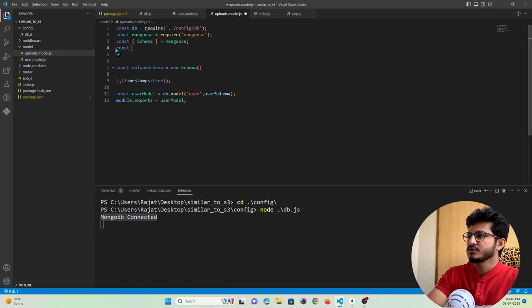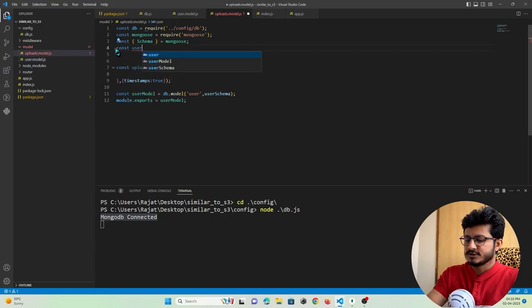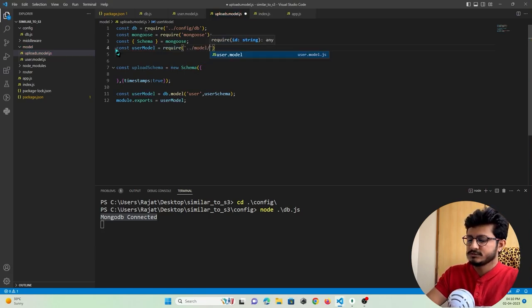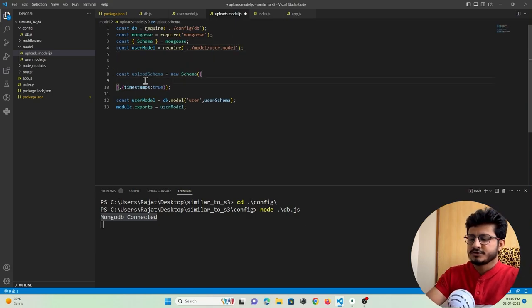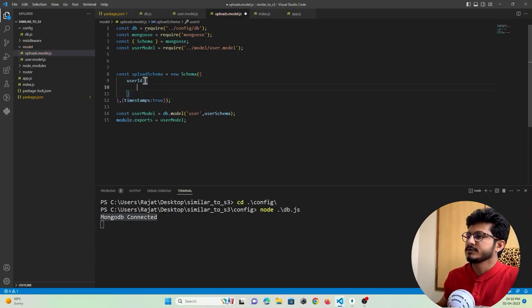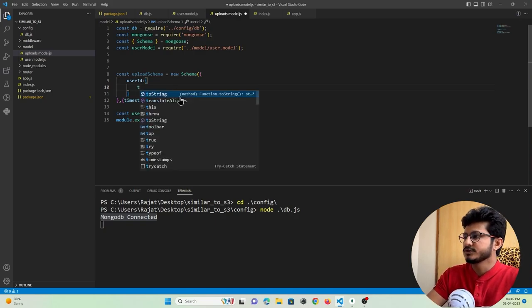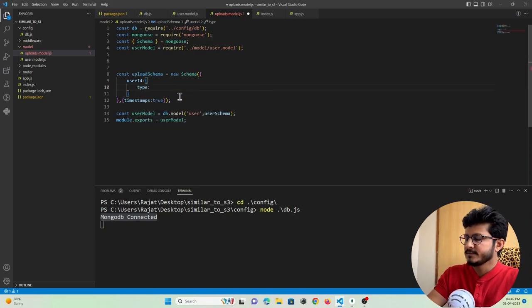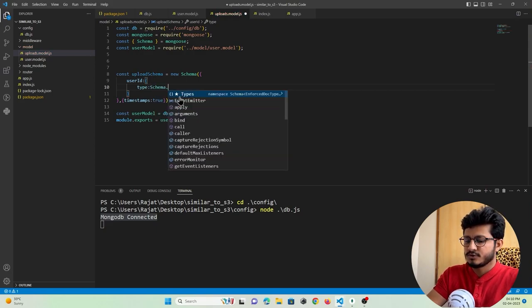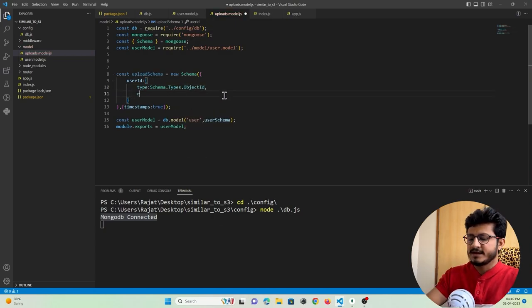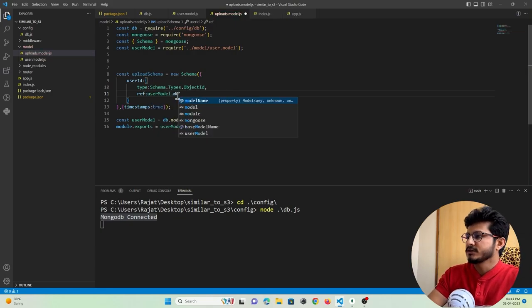So here const userModel is equal to require the user model. In this schema I'm going to store the user ID, something like this. The type will be Schema.Types.ObjectId, and the reference will be from our user schema model name.